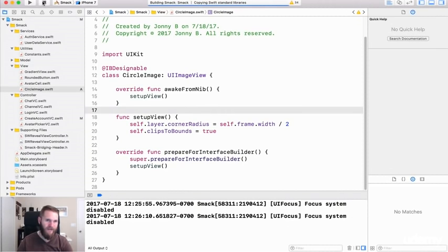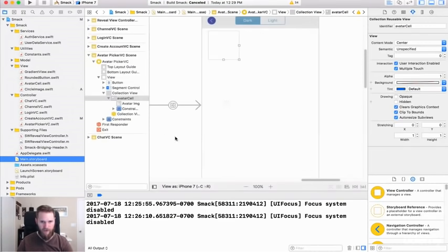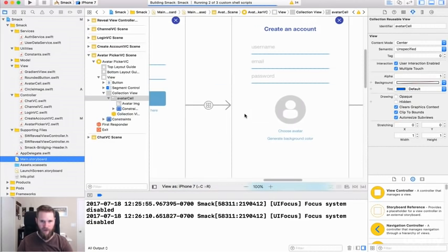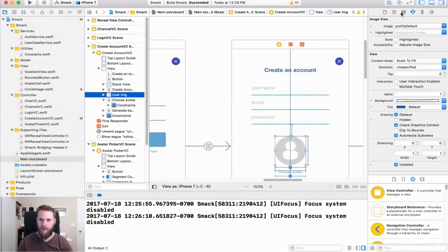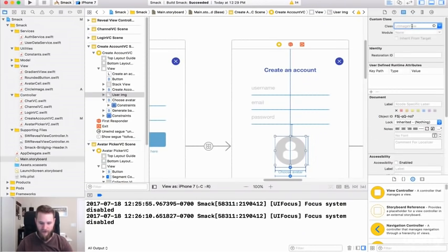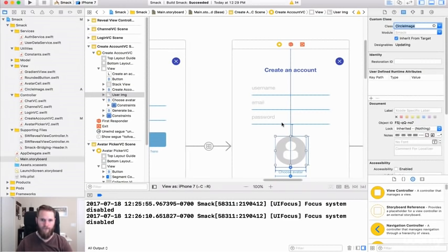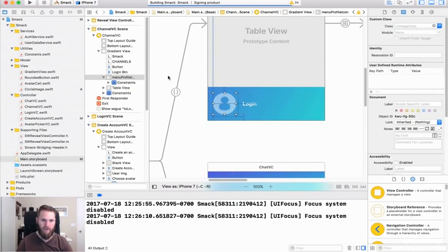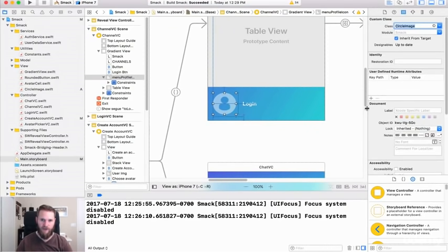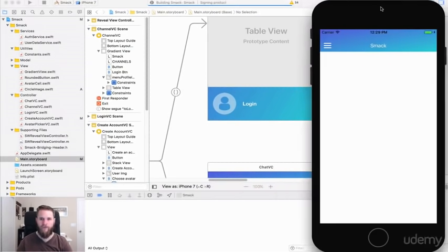Oh wait, stop. We need to apply it to our images. All right, so we got a couple of images that we want to be round. Here's one in our create account. Make sure you have the actual image selected though, and go to its identity inspector and set this to CircleImage. And then over here as well, in the menu profile image, we're going to set this to CircleImage also. All right, and then we're going to run it.